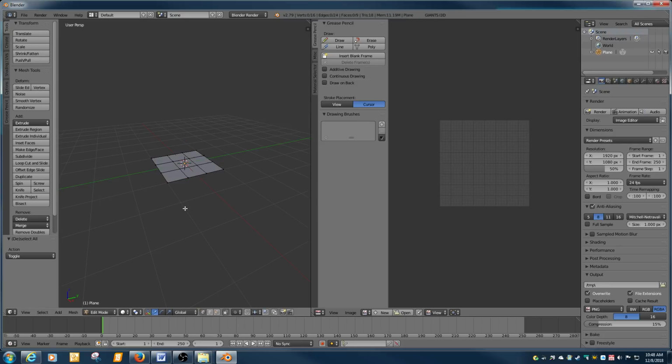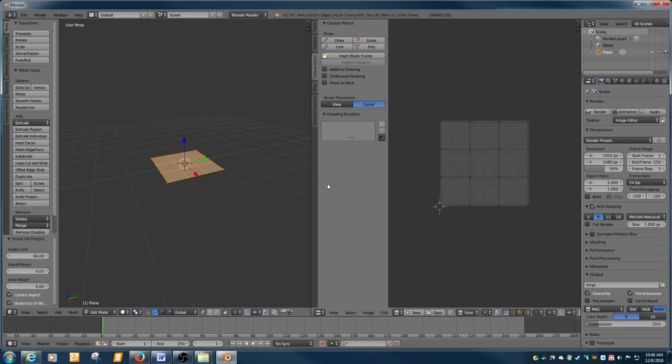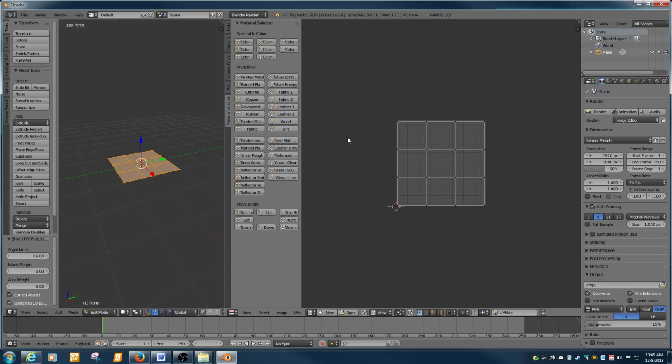We're going to select all. We're going to unwrap, Smart UV Project, 103, enter, hit OK. Now we have it over here. Okay, we're going to do the material selector, and this is where it gets a little odd. It tells you to keep this sync off, but I've been having issues when I do that, so I've been turning it on and selecting the faces individually.